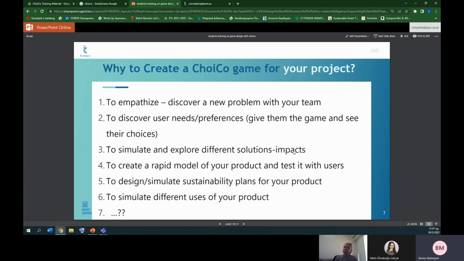So why use ChoiCo, why create a game for your project? You can make a ChoiCo game to empathize with a new problem, to simulate a situation, trying to simulate a problem, and then see what is the most important thing that you can solve with the product or the service you offer. So you can discover user needs. These kinds of games are games that you will find in the planet. We have already developed such games.